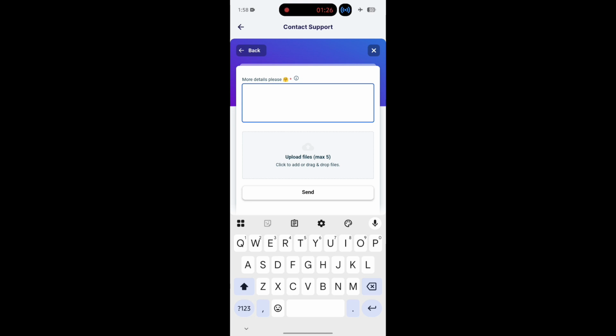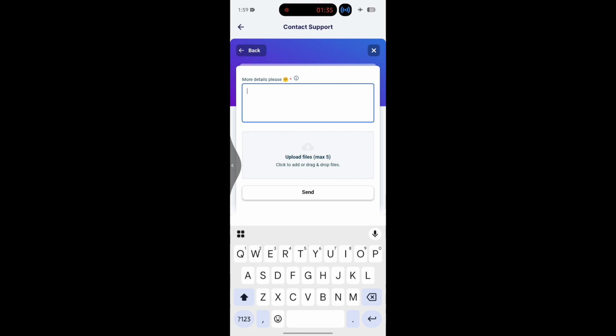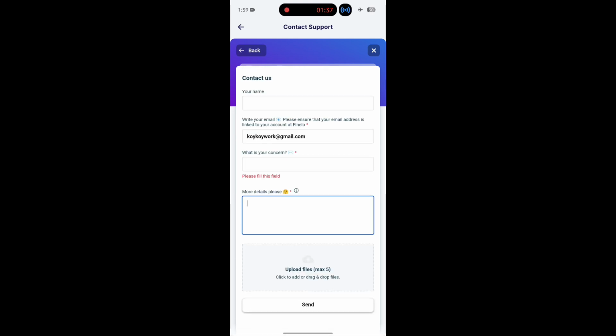you're requesting a refund. So Finelo states that refund requests are reviewed case by case according to the refund policy and applicable laws. Okay, so after that, you just have to tap on the send option and then make sure that the email that you are using is active because they will be updating you using your email.